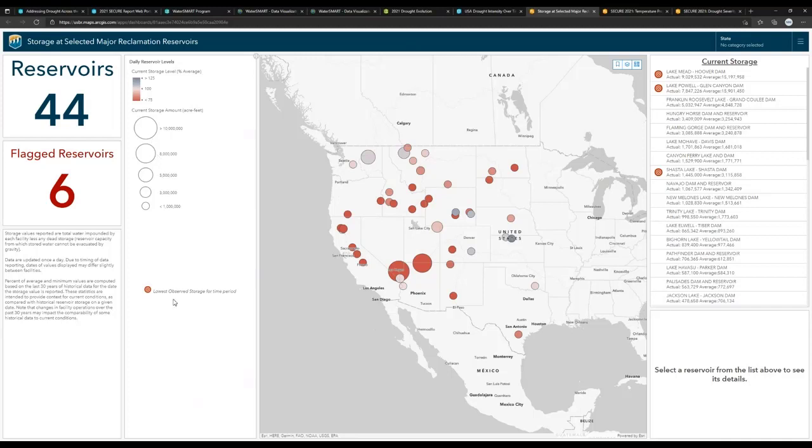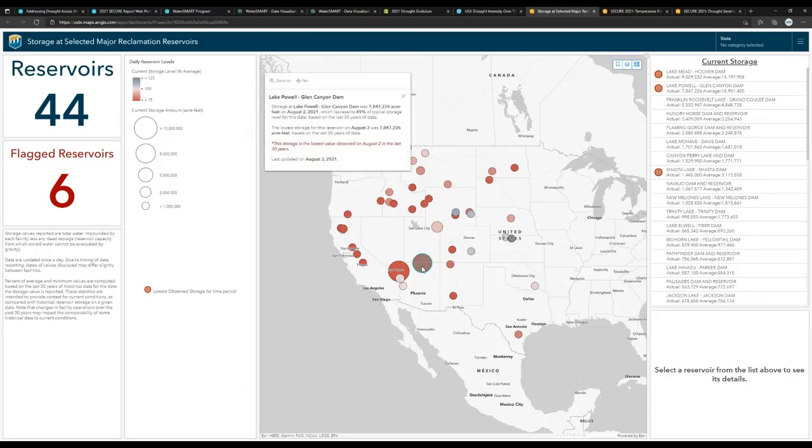And let's see, Nikki, can you click on one of the reservoirs so we can show that information that comes up here. One way to get to the information is to click on these dots, and another way is to use the table on the right. That table also lists the reservoirs individually, and you can see the ones that are flagged with those swirly red dots.